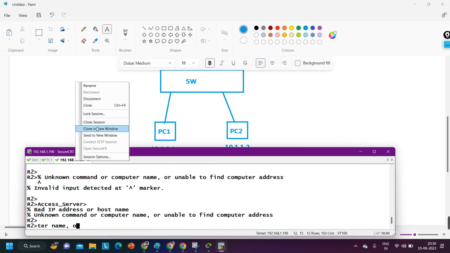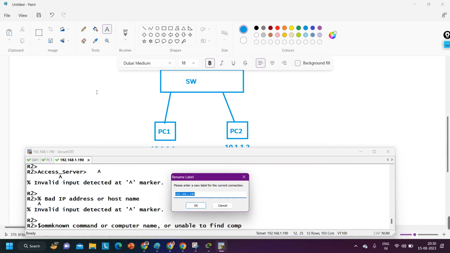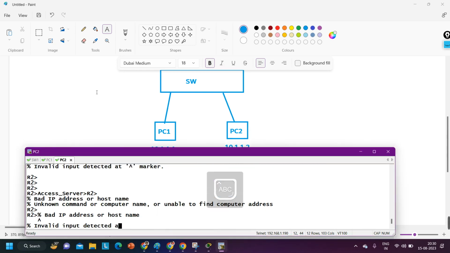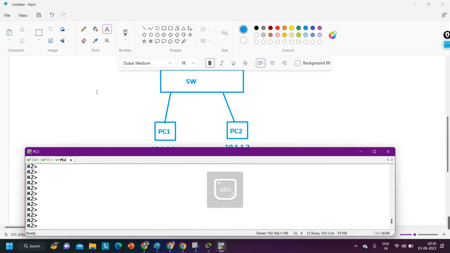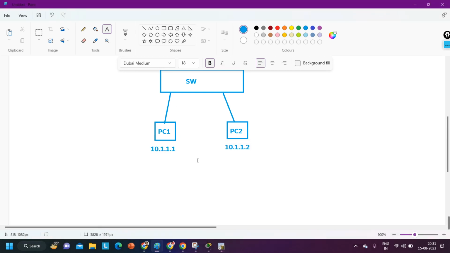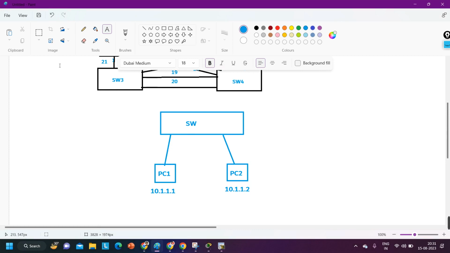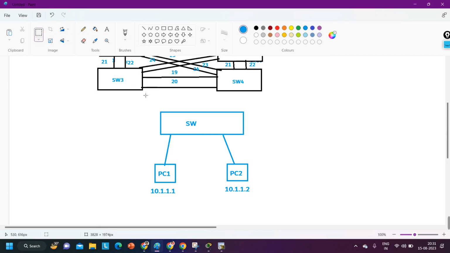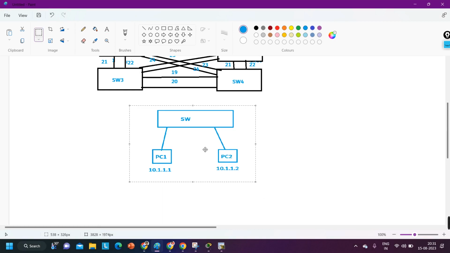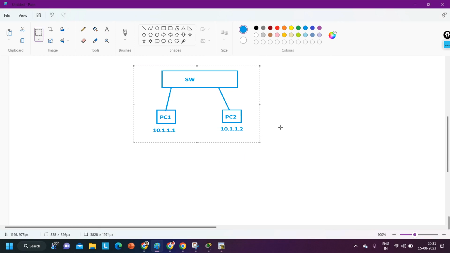This is my PC2. On the switch, first of all, I am going to do no shut on all interfaces, because as you know, a switch has some interfaces, and by default all interfaces are shut. By default switch interfaces are shut.